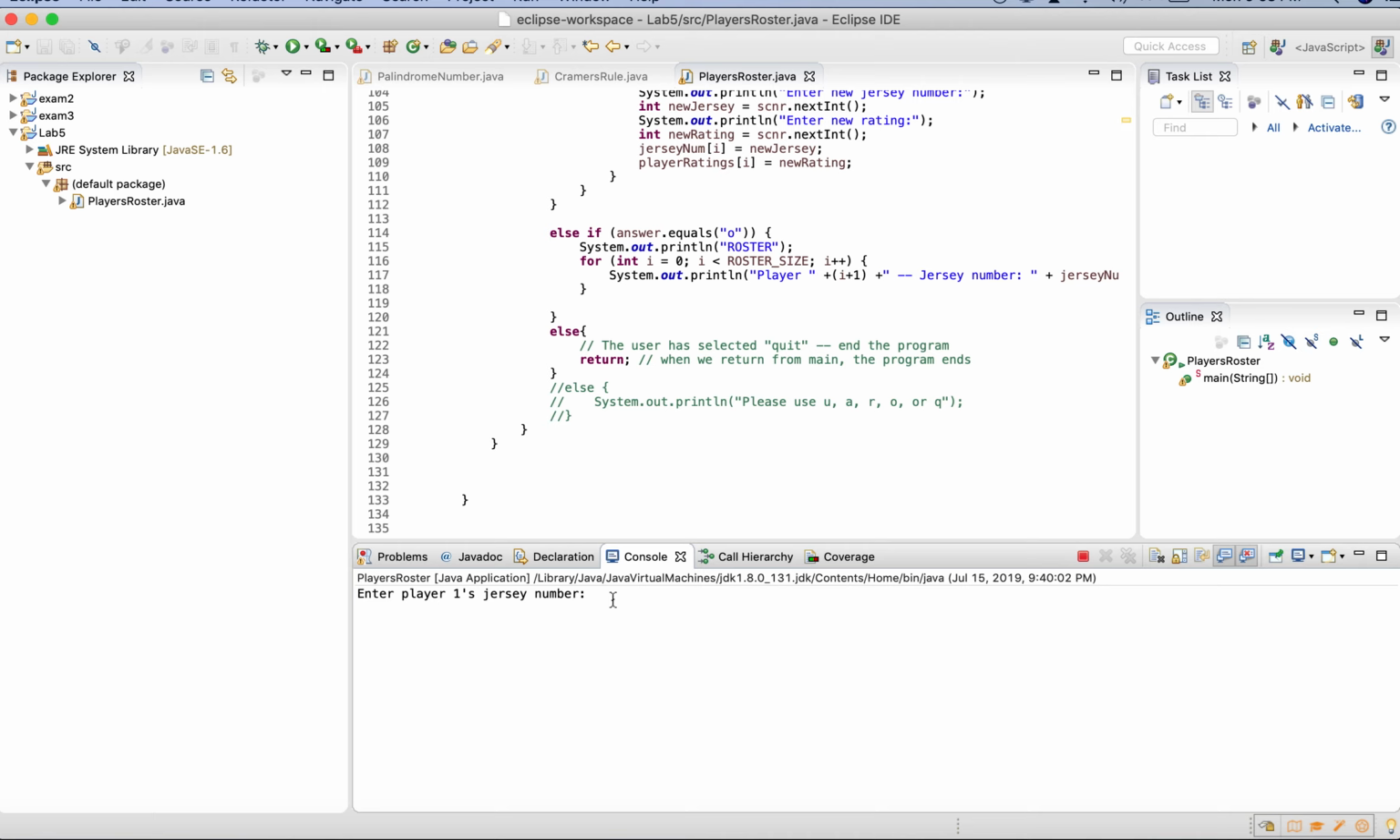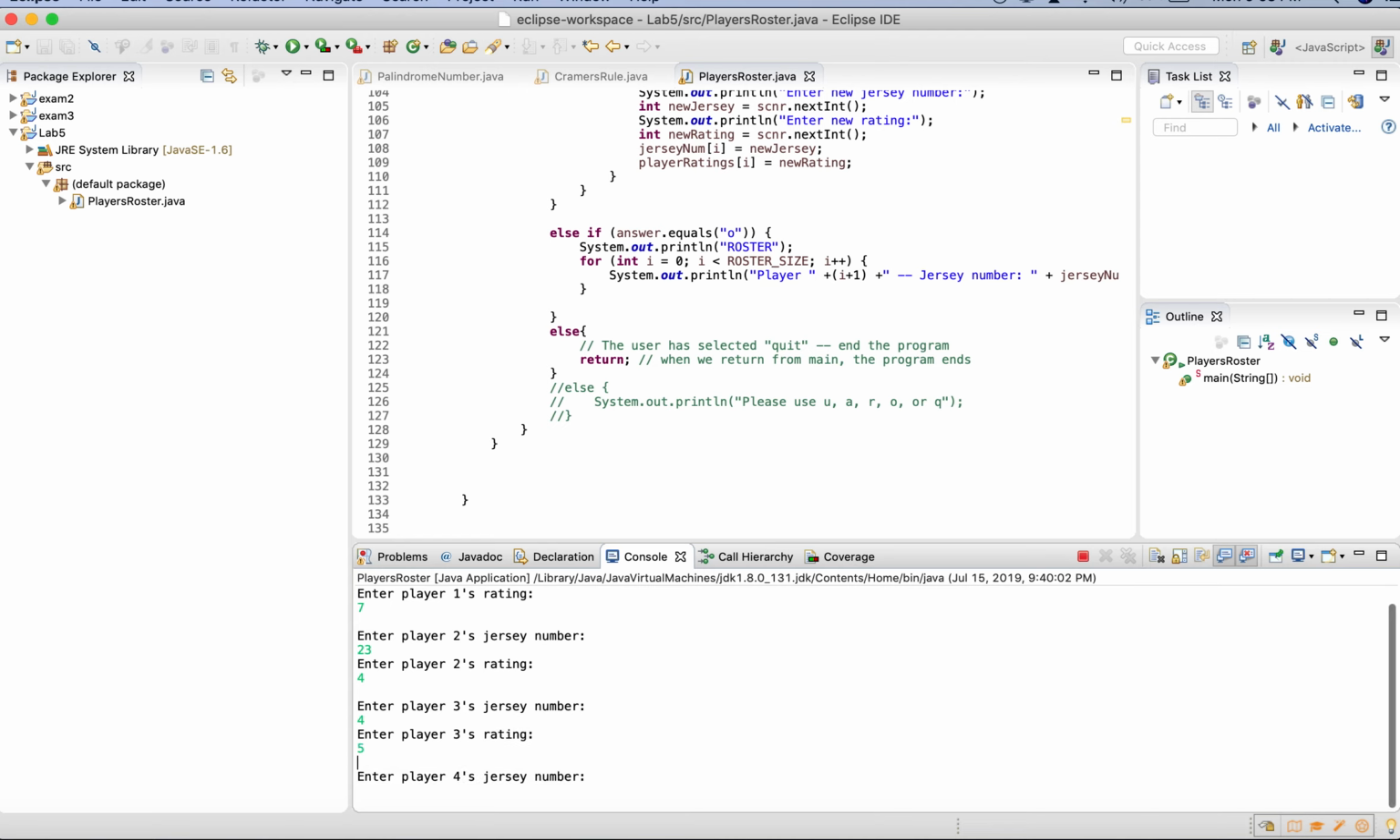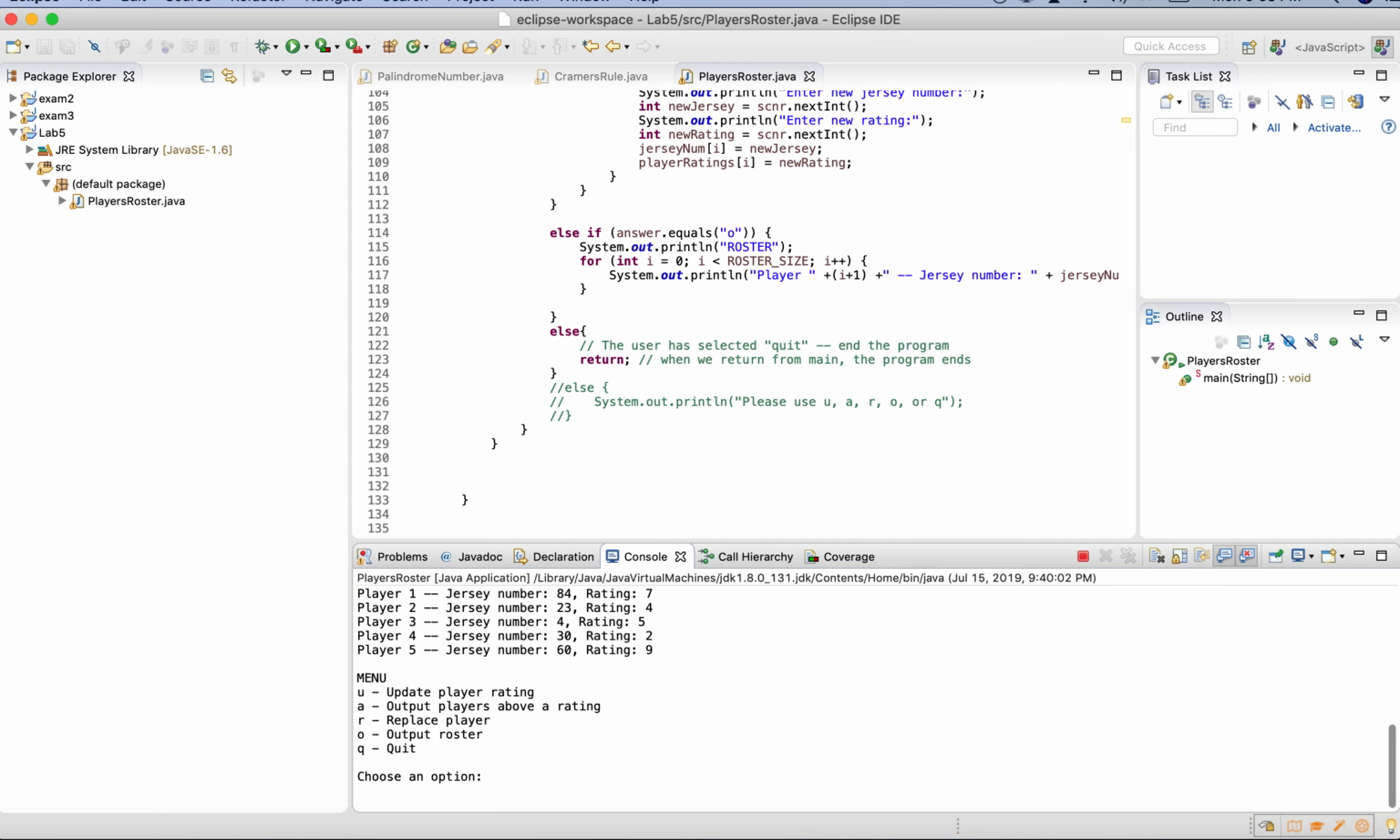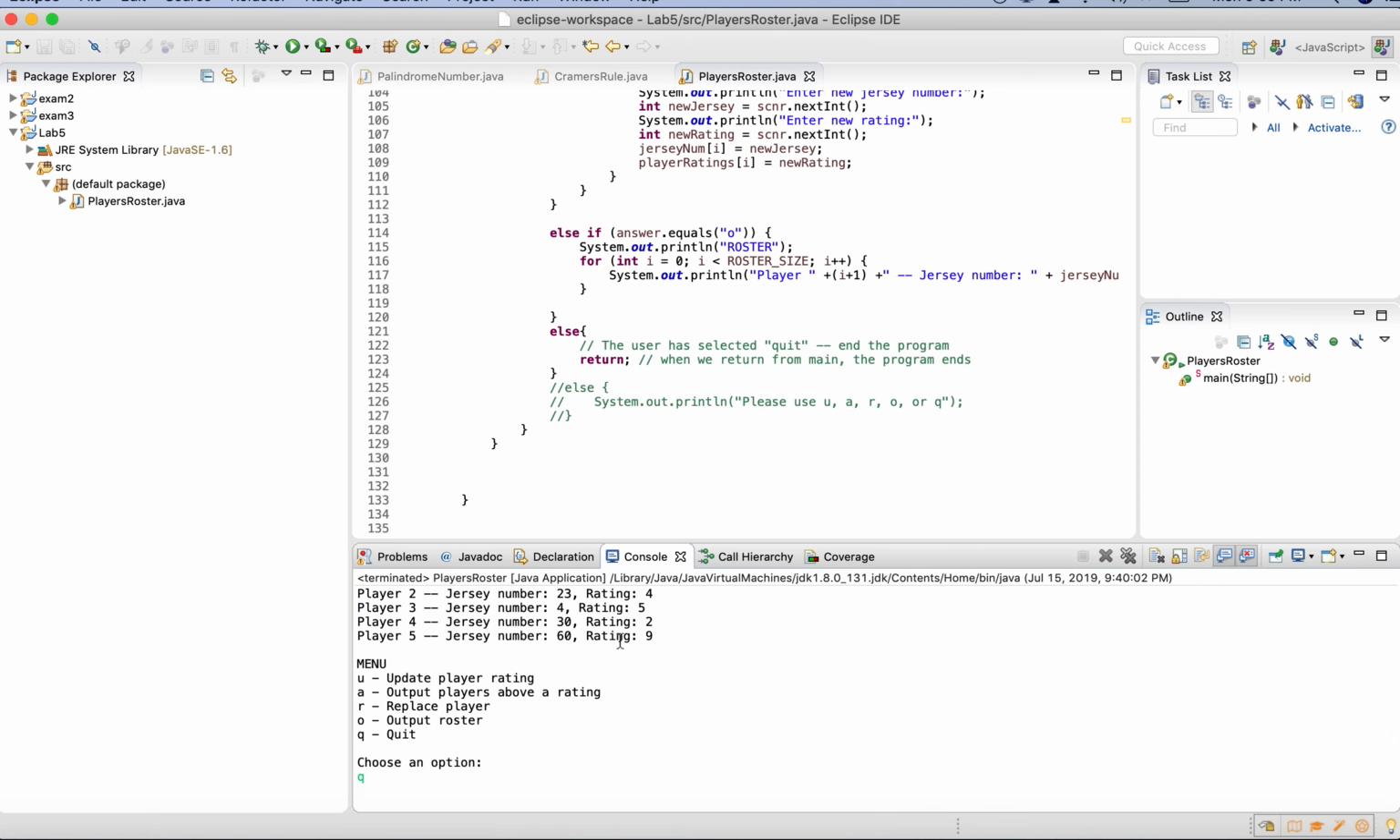We're going to go pretty fast. We have 84, 7, 23, 4, 4, 5, 30, 2, 68 I believe, and 9, enter. And if we put Q right here, it should quit, which means it should stop. Ta-da, it's stopping, it's working.